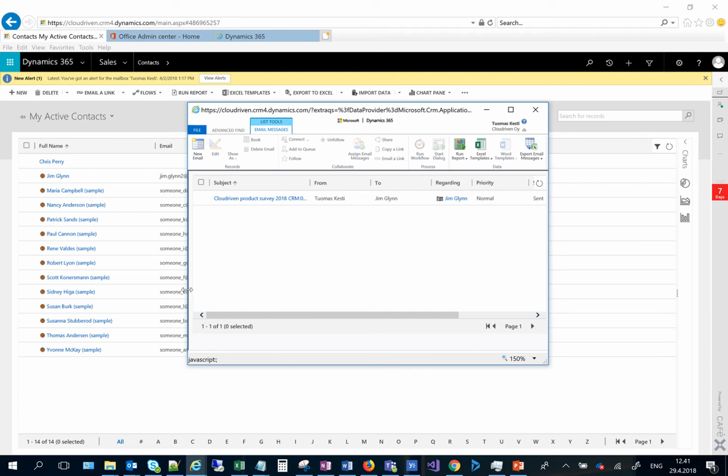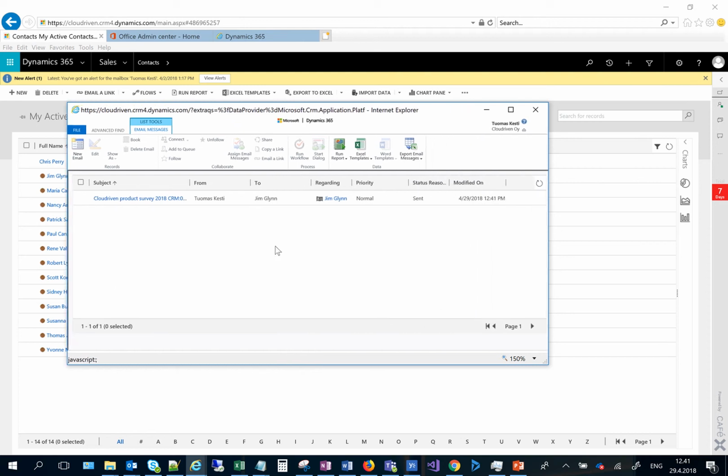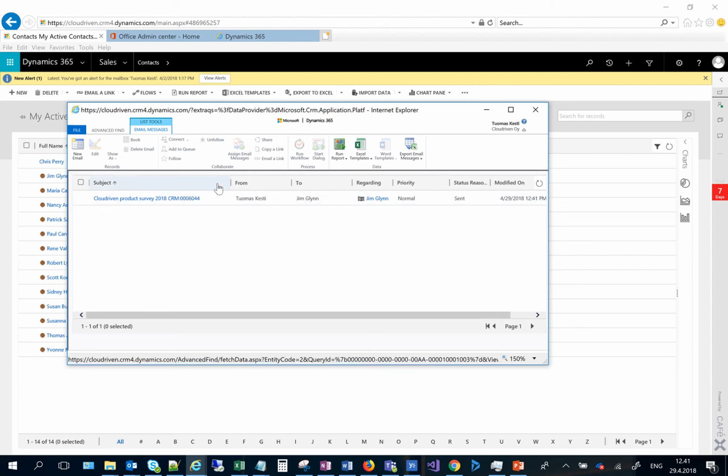And there seems to be now one email that is sent out. Its status is already sent, and the timestamp is pretty much this minute here, so it was just sent out to Jim, and the sender is myself now. I didn't configure that in the workflow to be different than myself, so as I'm the owner of the workflow, then I will be the sender of this email message also.